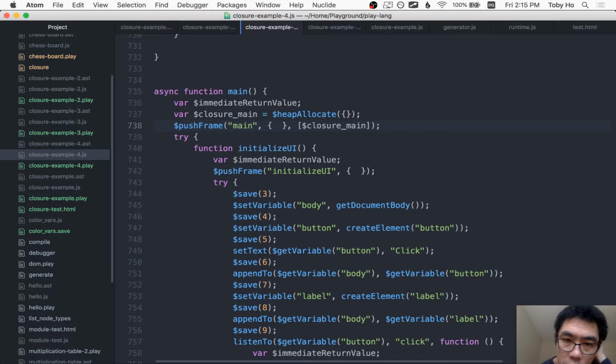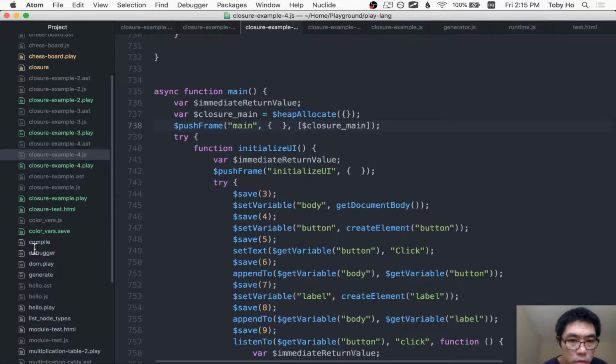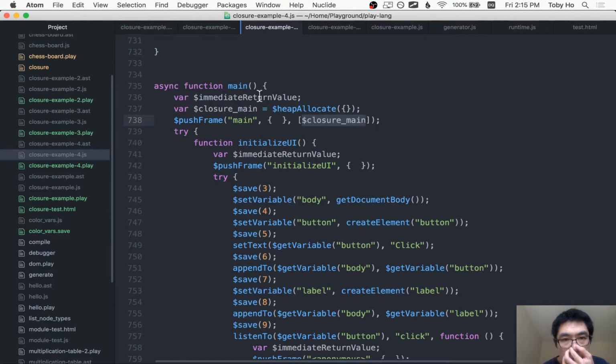Yeah, and due to the coloring, I can see that we need to save the counter. The counter is the only variable that needs to be in closure main. Should I go with closure main or closure 1? Let's go with closure underscore main.